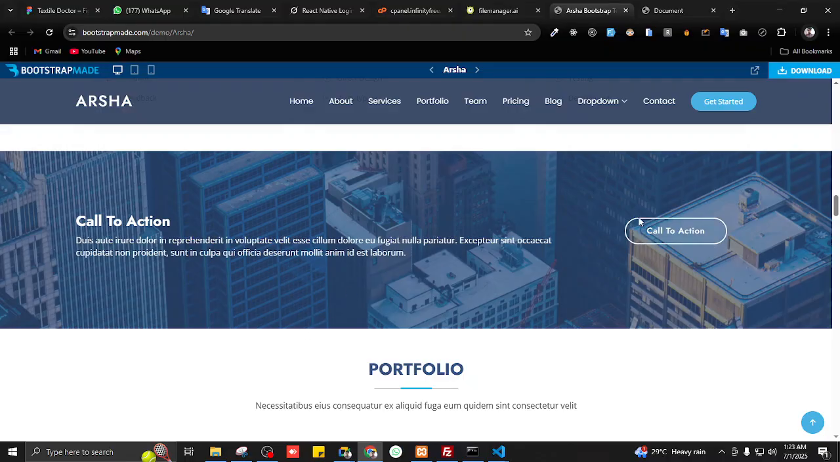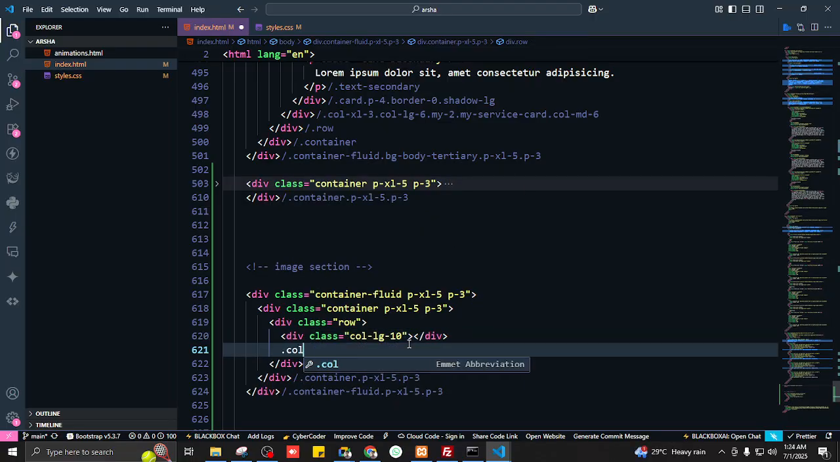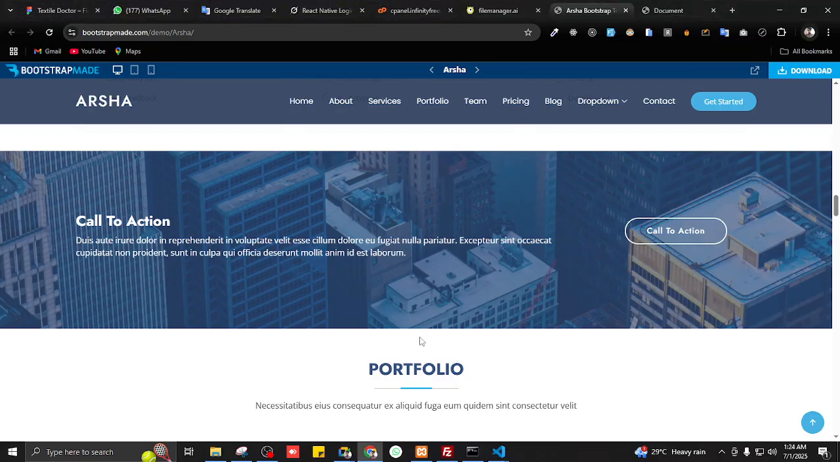Okay, so how many columns are distributed? How much are the left and right taking? 10 and 2. Yes, 10 and 2. So we'll say col-lg-10, and the second one is taking col-lg-2. Again, it's totally up to you. If you say it should be 9 and 3, it's totally fine. If you say 8 and 4, again, it's totally fine. It's up to you how you judge the columns.